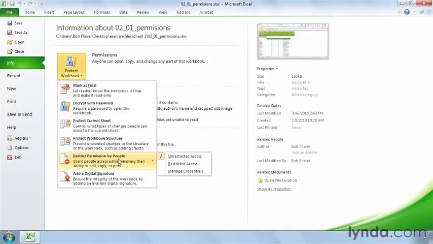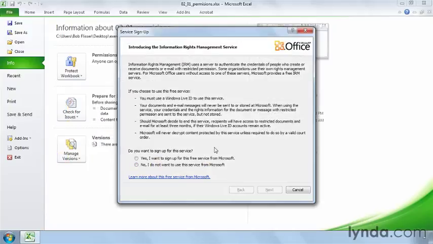Now let's go here to Restrict Permission by People. Now, the first item, by default, unrestricted access, also pretty much self-explanatory. That's just like a new workbook that you created. But click Restricted Access. And you get this dialog box, which basically says that if you want to use the service, you have to sign up for it.